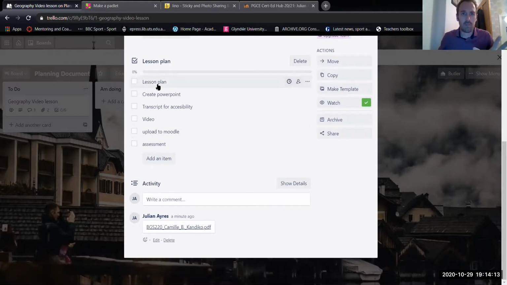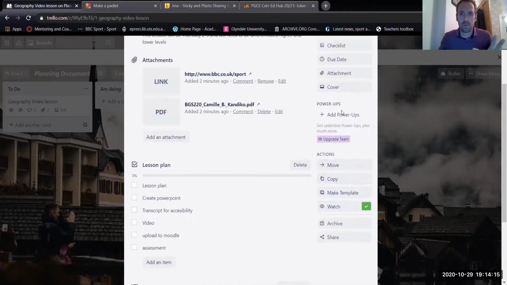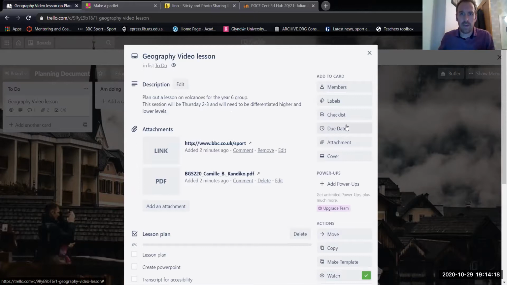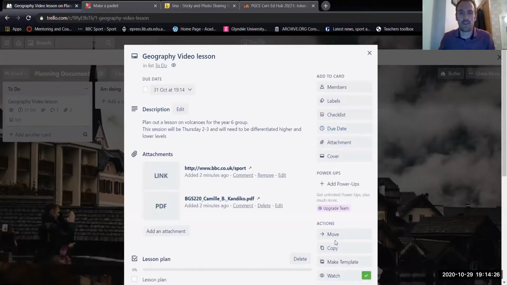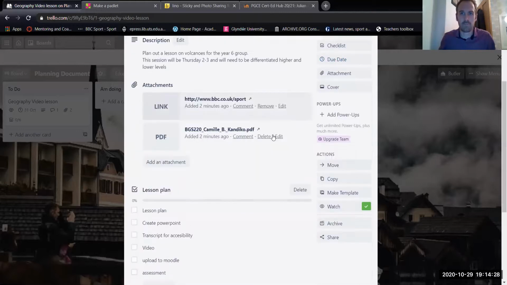So I've started to get my structure in place, and I've started to get there's my due date. So I can put a due date of when everything needs to be done. So I can put that for tomorrow and then hit save.